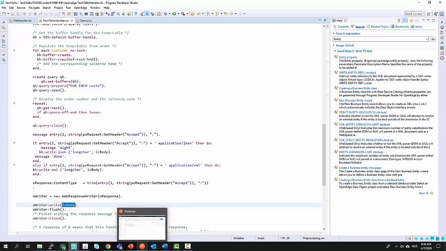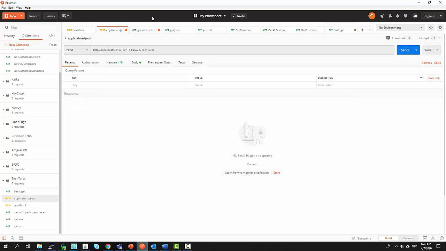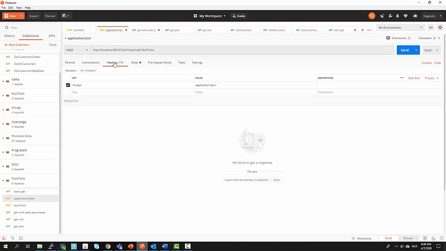So let's see how that works. I've got a client here that sends along the header application/json and sends this to the endpoint.